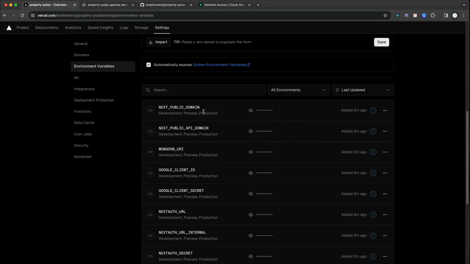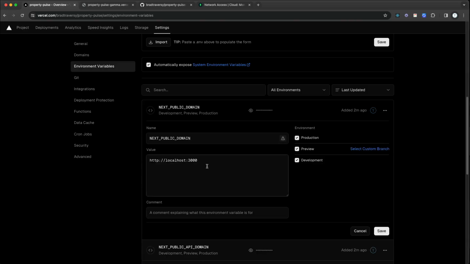So let's see, we have NEXT_PUBLIC_DOMAIN. That we definitely want to change. So let's edit that from http://localhost:3000 to that. We don't need the slash at the end. Okay, so let's save that one.